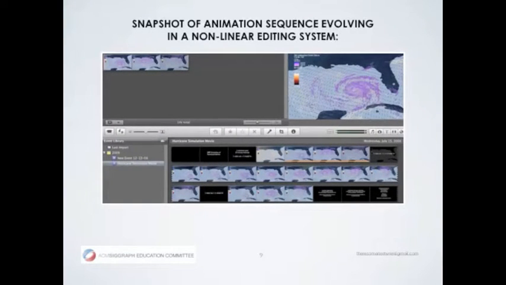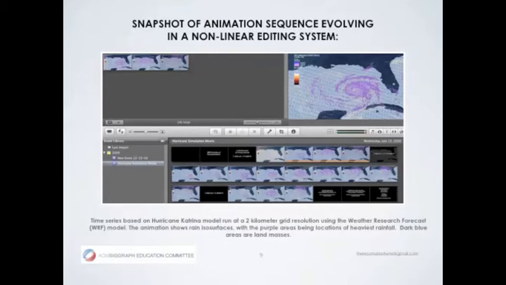Here we show a snapshot of our animation evolving in a nonlinear editing system. And as we look at it, we can see how the buildup of the color occurs. This is what we are trying to achieve.